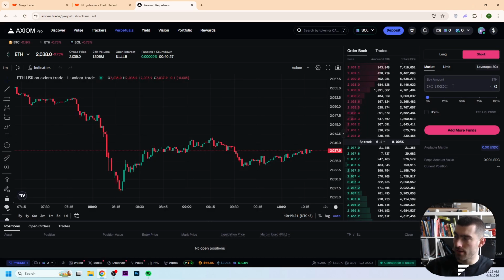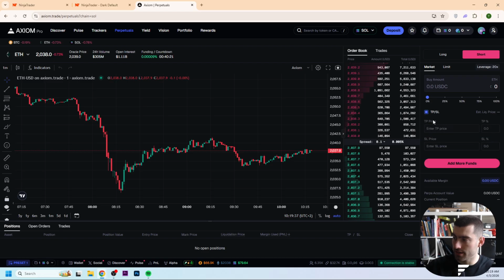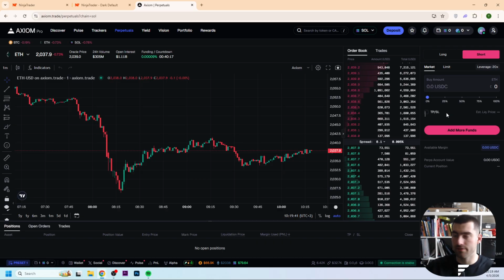Then after that, fill in right here the amount of the position, of your short position. Then if you want to click here on TPSL to create a take profit or a stop loss, you can do that right there. And then after that, you click right here on buy position.